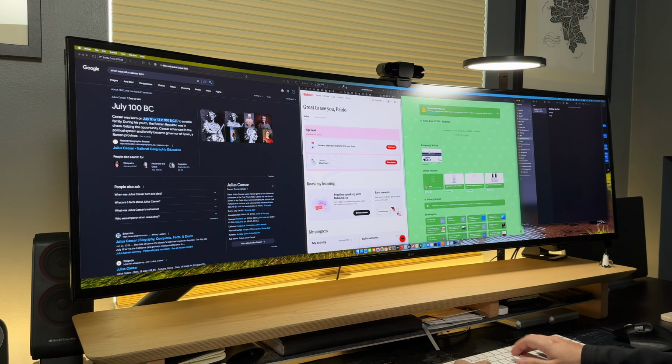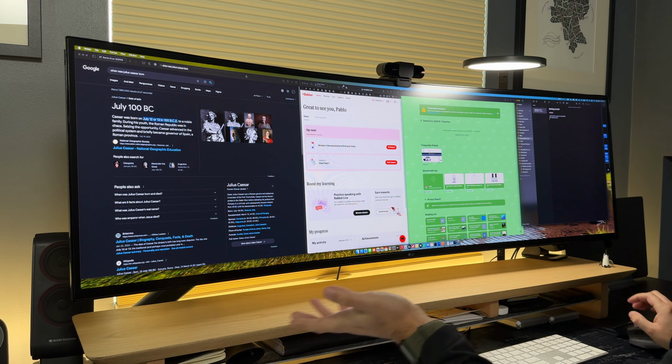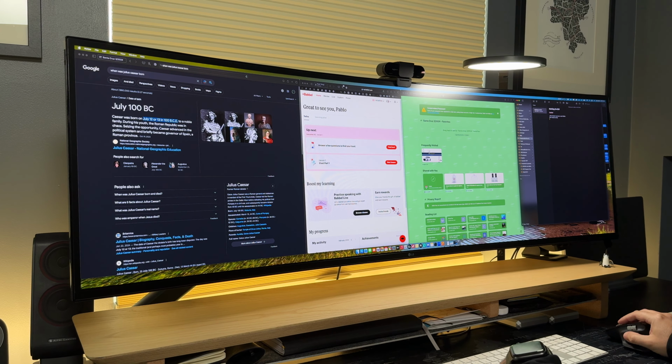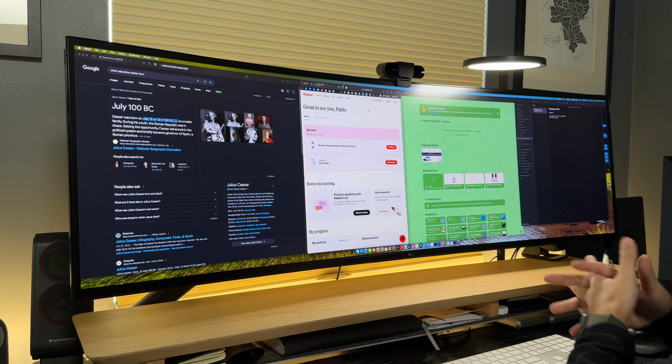Julius, let's get rid of this. Julius Caesar was born July 100 BC. And then keep writing about what it is that you're doing, what it is that you're researching. But that is one way that you can use the education setup, similar to what you would be using it for if you're doing internet browsing, multitasking.